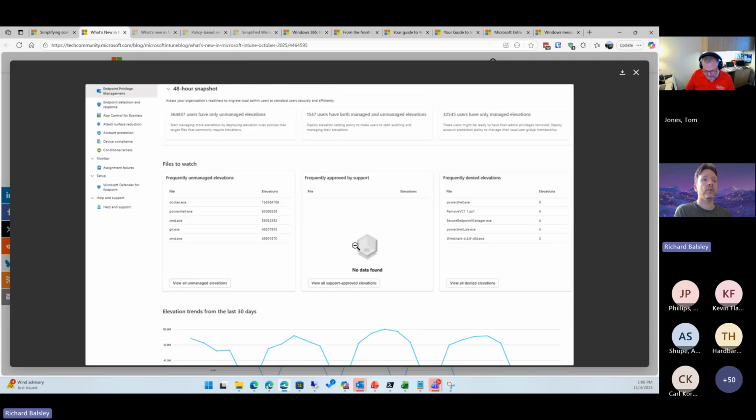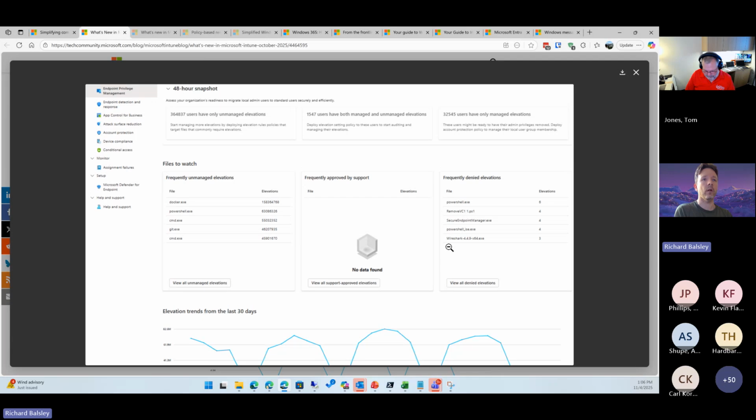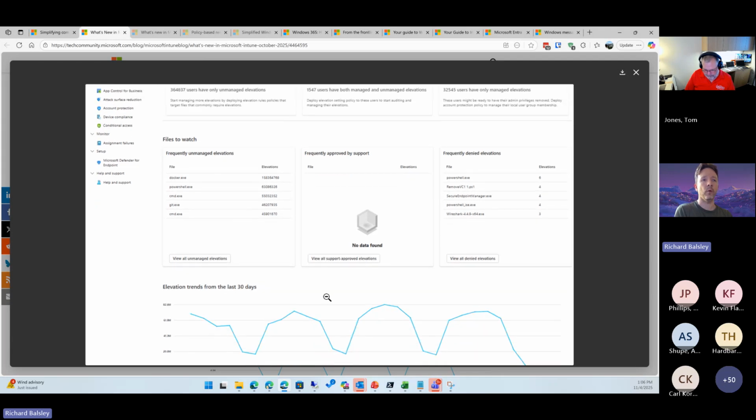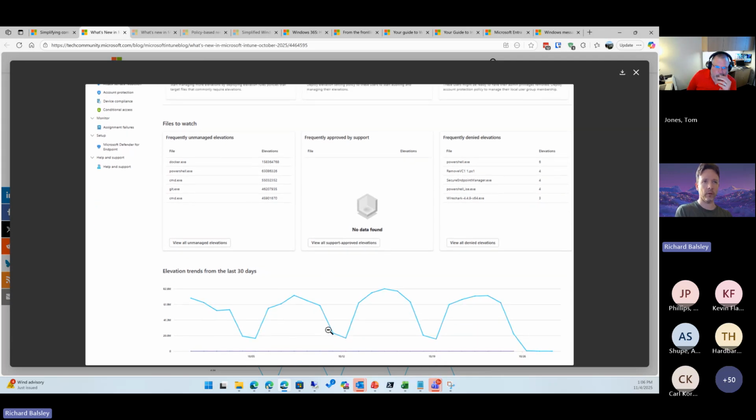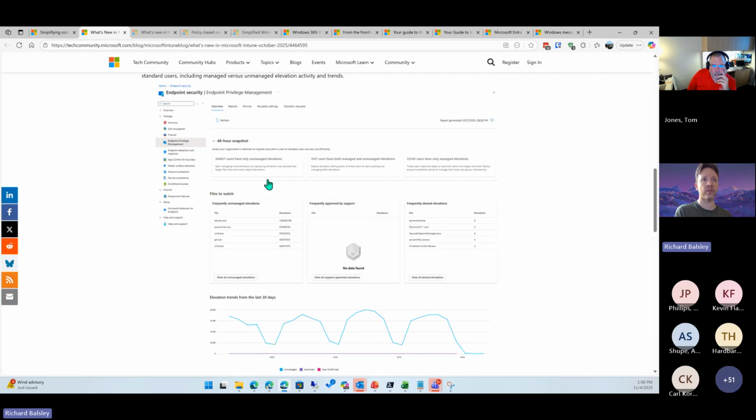We also have the support-approved ones as well as any denied elevations, so you can check into all that. Basically, we give you an overview report that gives you a higher-level view of everything going on within EPM. Prior to that, you'd only have the reports and you'd have to click through each report, and it wasn't as easy to understand. This should make things a little bit easier.